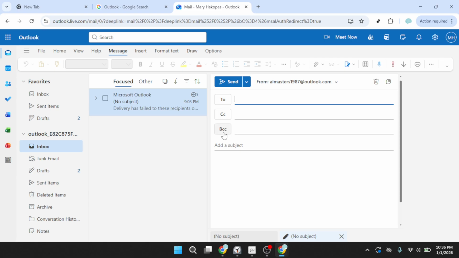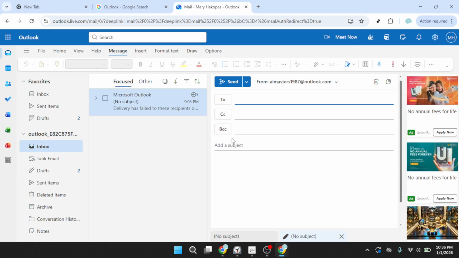A quick etiquette tip. Put your own address in the TO field when sending broad announcements. Then place all recipients in BCC to protect their privacy and avoid accidental reply all chains.